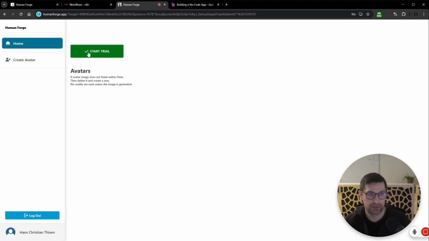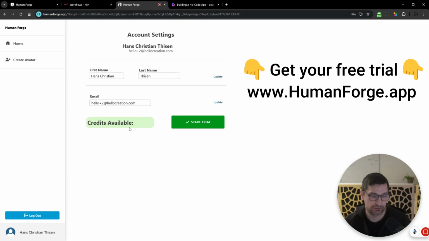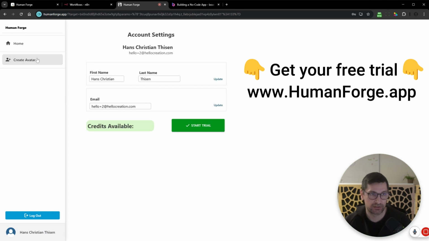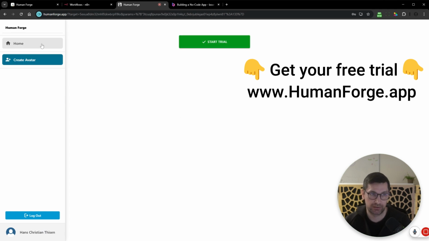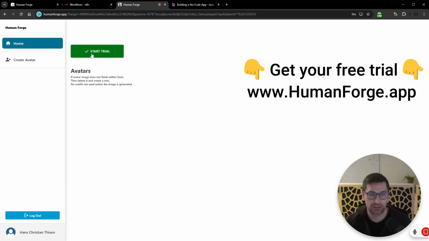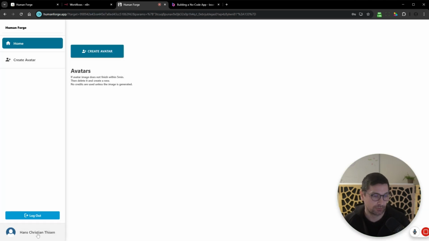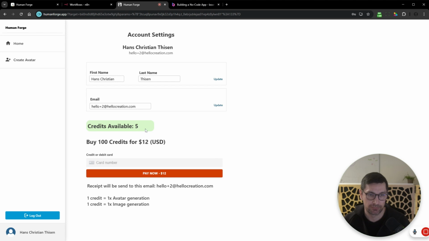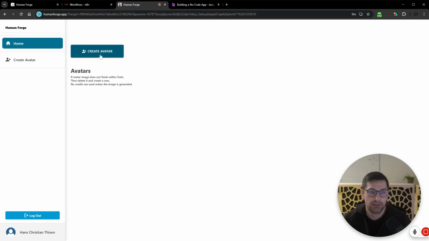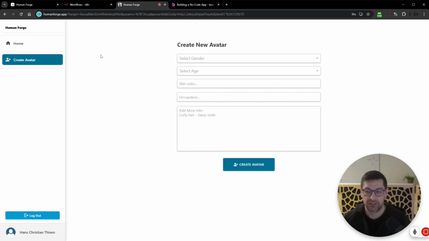You can create avatars, but not until you start your trial. So if you go to settings, you can see start trial. If you create avatar, start trial. So we're gonna start a trial. Once you click here, it will automatically give you some credits. You can buy 100 credits for 12 USD, and then you can start to create digital avatars.